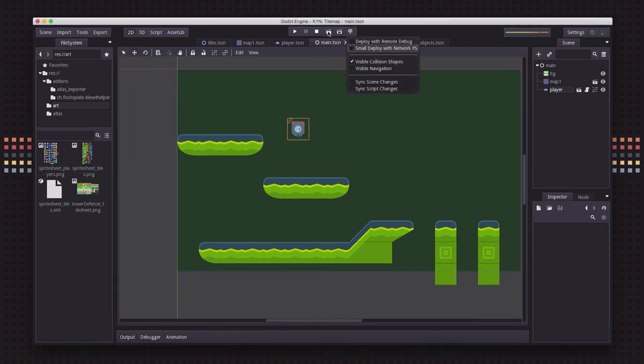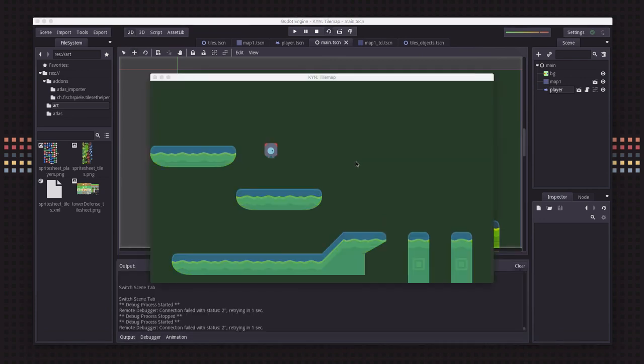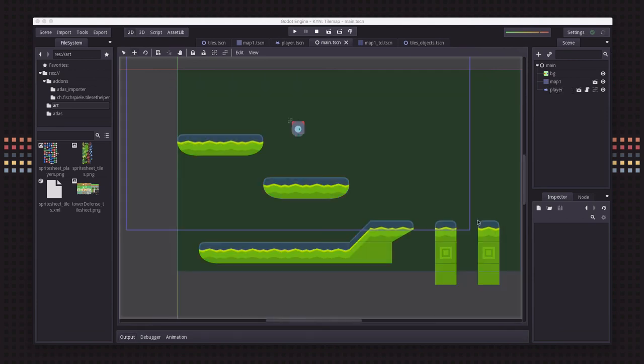If you turn on collision shapes, you can see that each of these polygons is being blended together and we don't see any gaps, which is good. That's what we wanted to see. So I hope this video helps you when you're making your own tile maps in Godot.